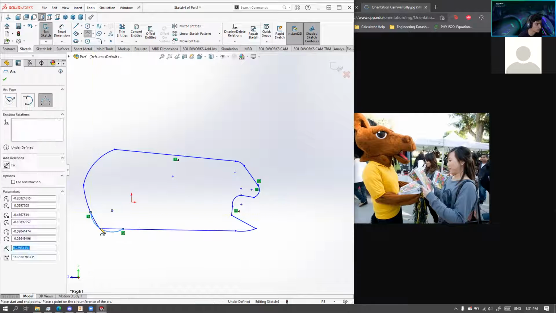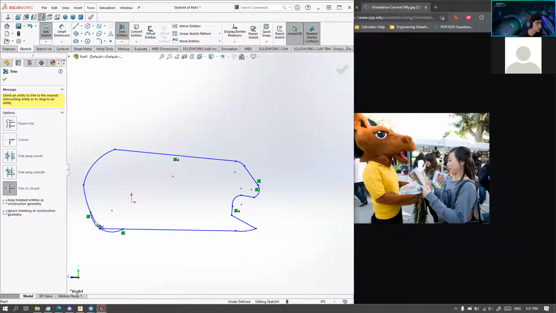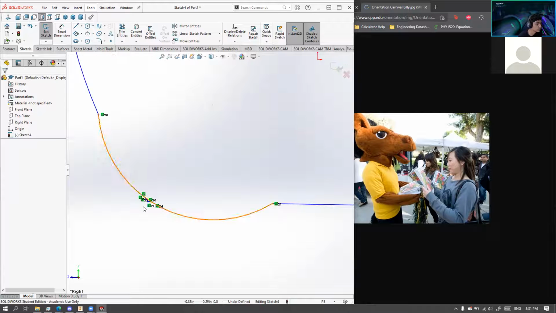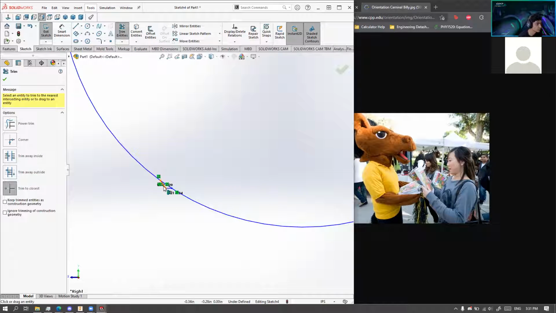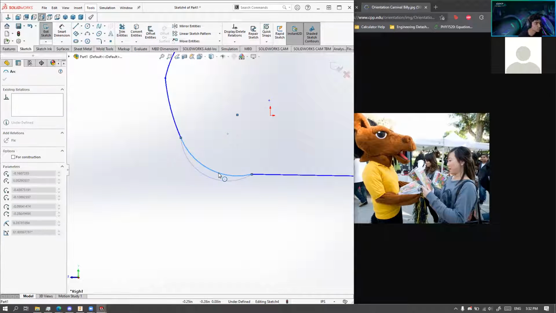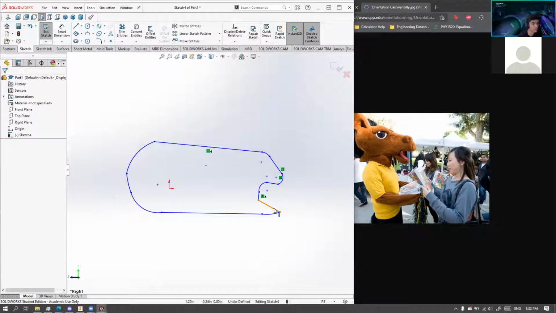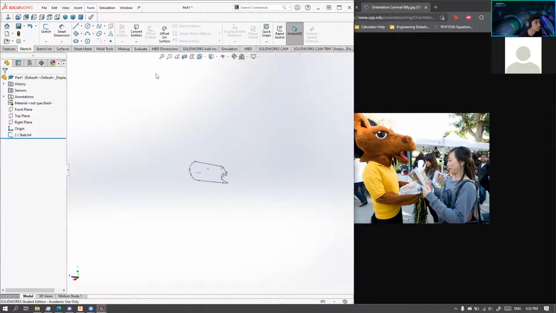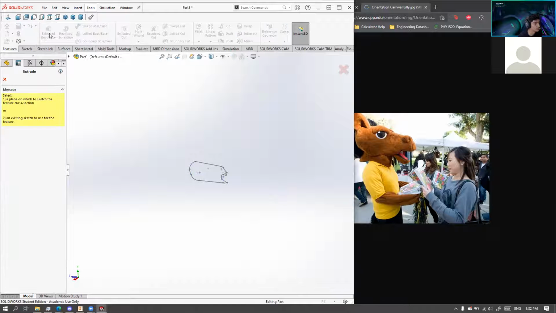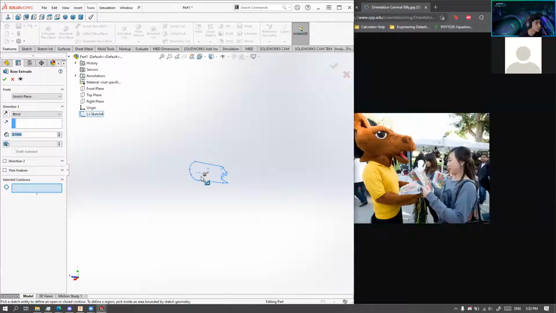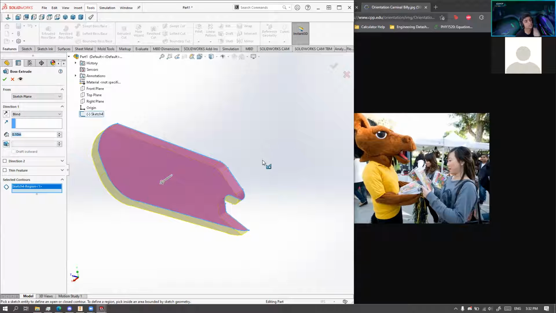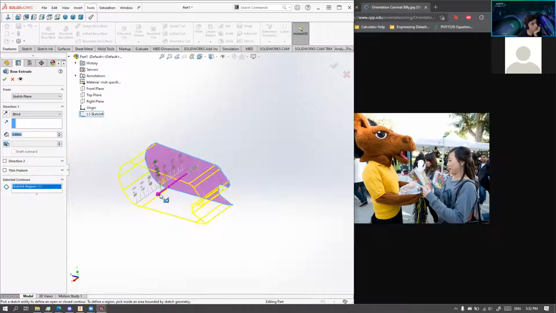I'll put an arc here. All right, I think this is a good base to start off on so far. We can always edit this later. So let's see, do you see this? We can extrude this with the extrude boss feature. There we go. And you can decide how big. So how big do we need this thing? Drag this.